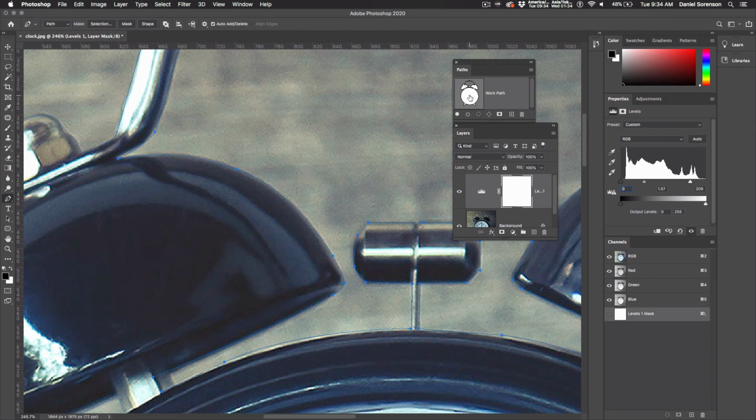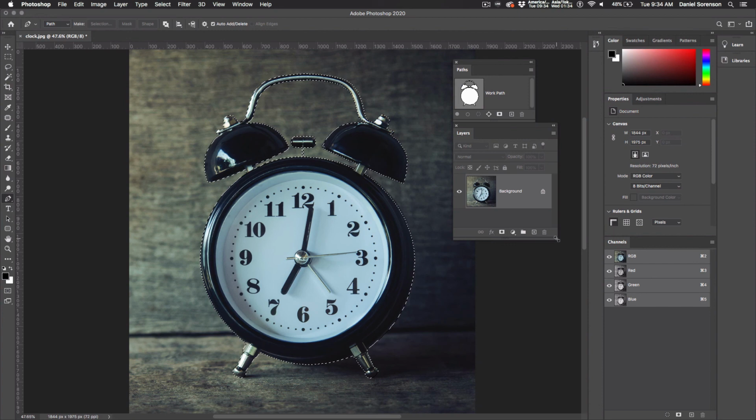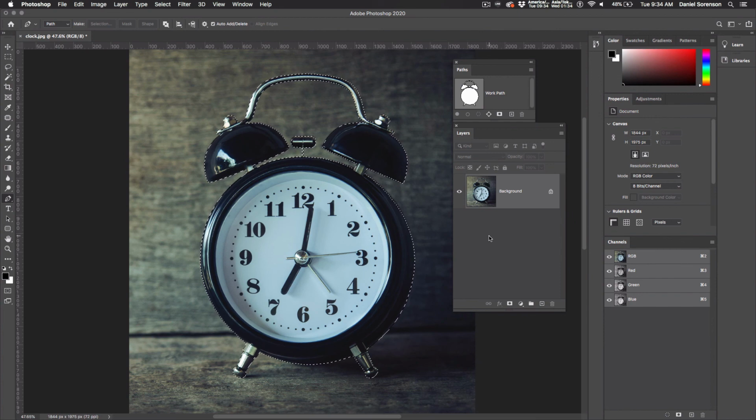Now what you can do is Command-click on the thumbnail. That loads this as a selection. We can get rid of the adjustment layer. And I want to put a layer mask on this. I don't want to just delete the background, and I don't want to drag this with a selection already made or with an active path and drag it into another image.